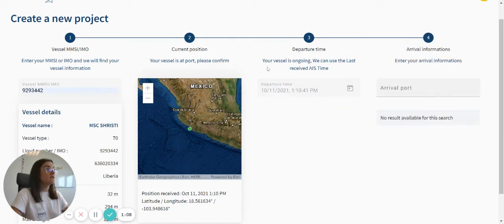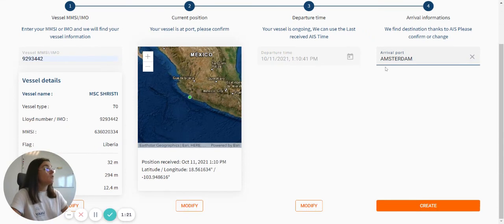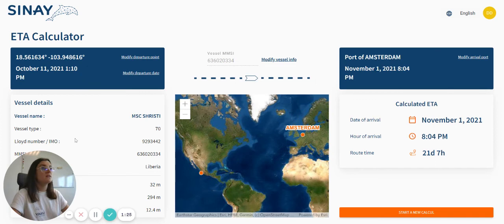Finally, to obtain the predicted time of arrival of your vessel, you need to select the arrival point of your choice. So for instance, for this current vessel, if I want to calculate when it will arrive at the port of Amsterdam, you select Amsterdam and click Create. This will then give you the predicted time of arrival of the selected ship at the port of your destination.